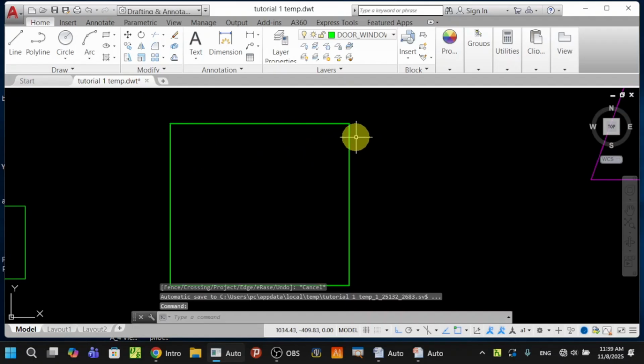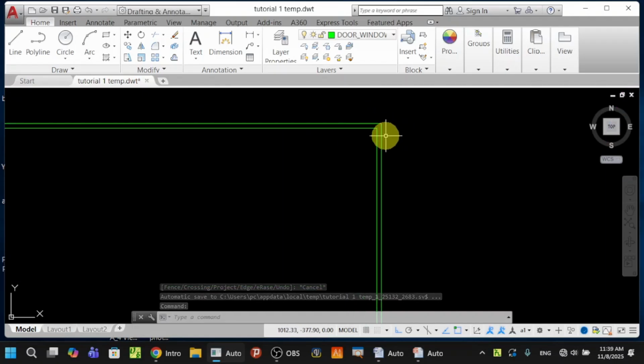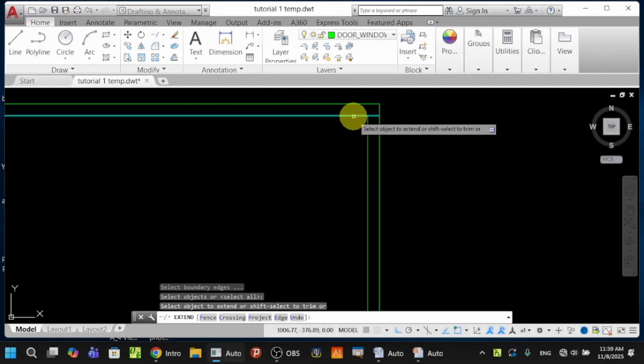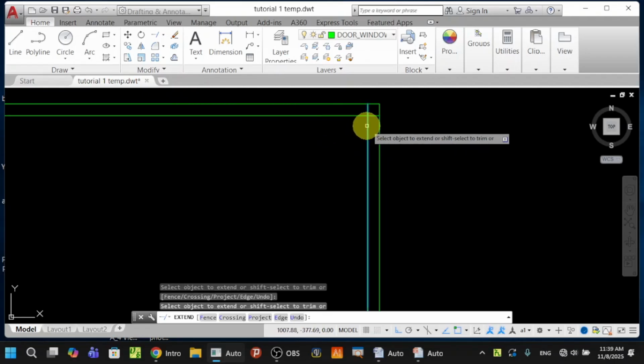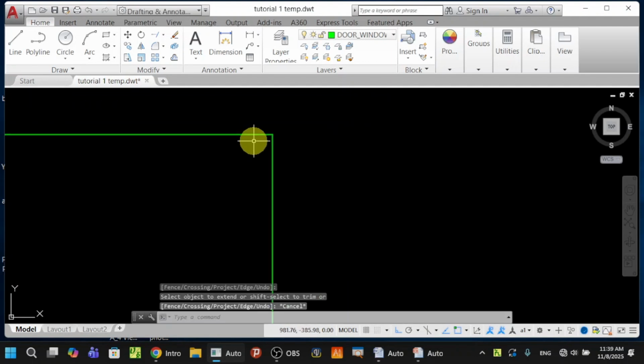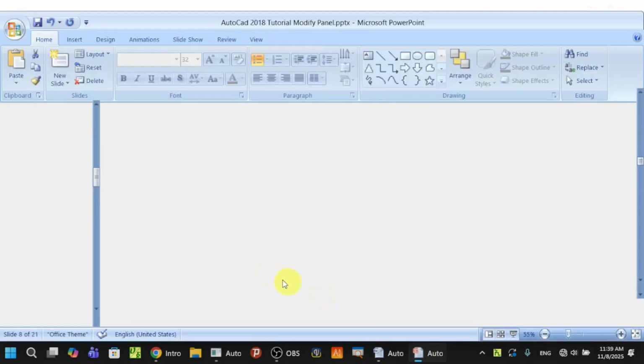So, for example, if you extend the first trimmed lines, I can go ahead and click extend, then enter. Then I come here closer to the end I want to extend and click. Now it's extended. That's how you do extending, clicking, extending and trimming.